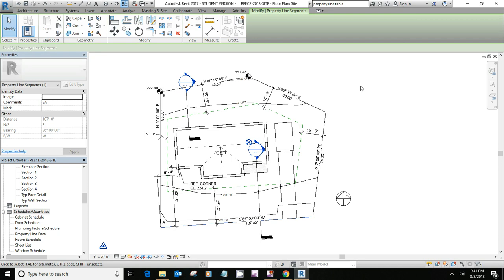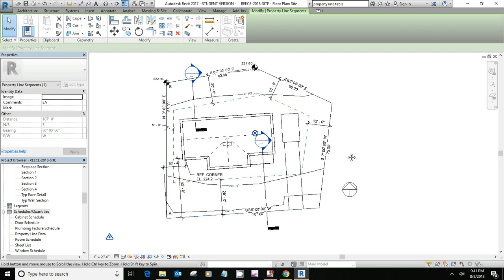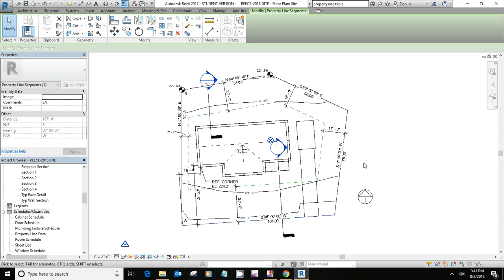Okay, we got our setback lines in, and we're going to want to add some stairs. I'm going to do another video on that. I want to finish up this. We're at 12 minutes. Okay, I'll pause this video and start a new one.